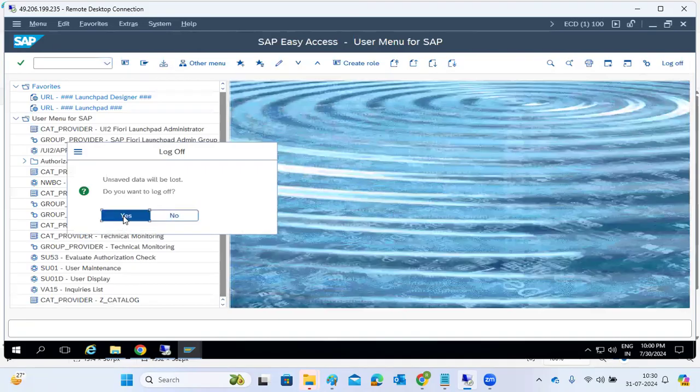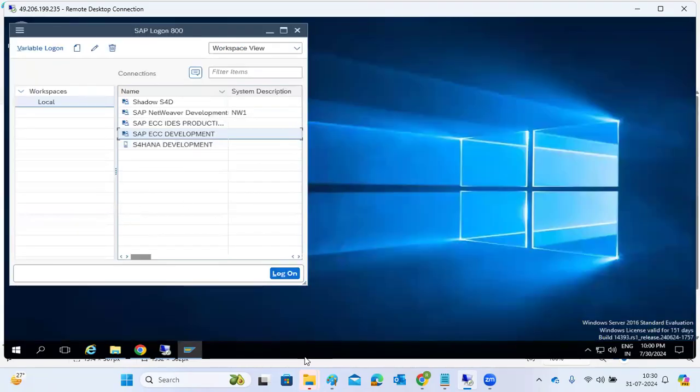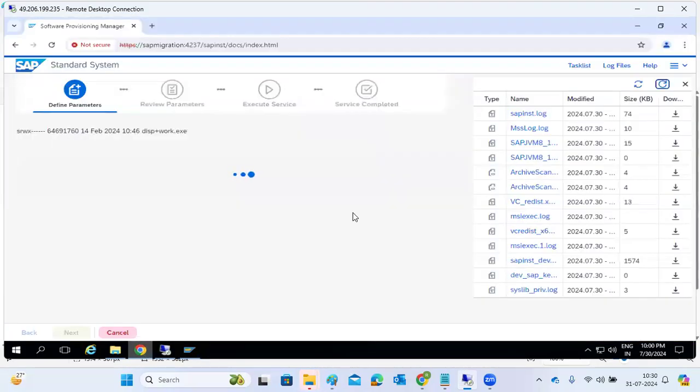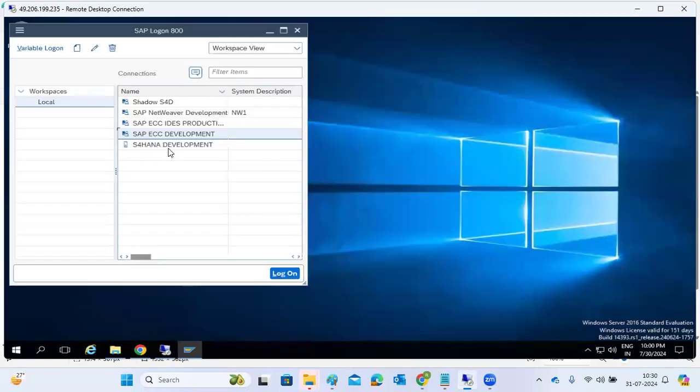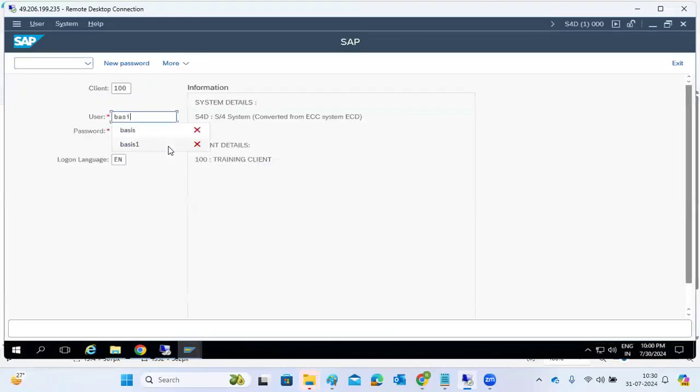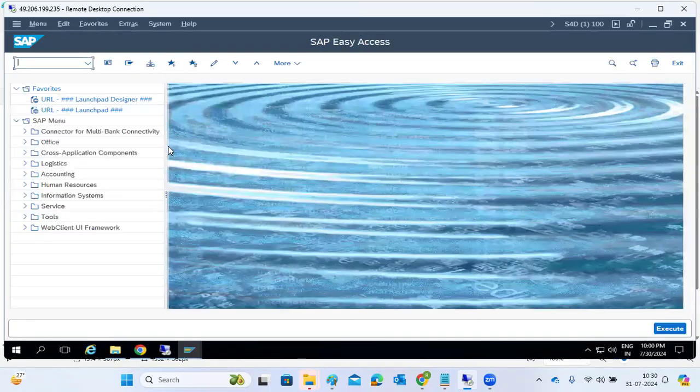This is our regular activity. Regularly I check these as basic monitoring. In real time also you need to monitor your systems, right? Same. Let's take the S4 HANA system. I think S4 HANA is not loaded fully for users.